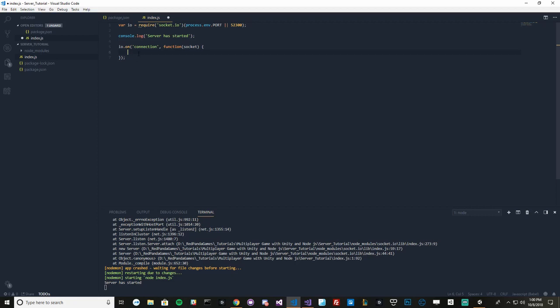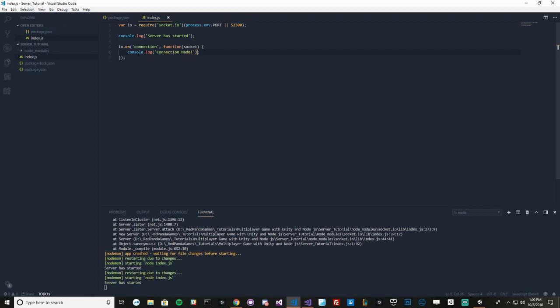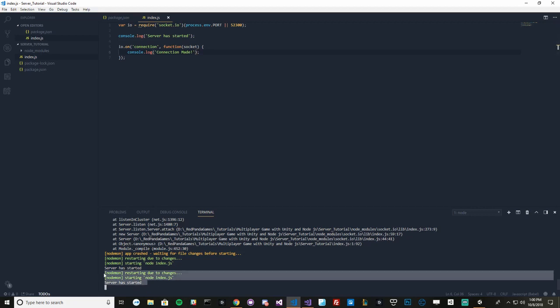And all we're going to do is a console log, and we're going to say connection made, and maybe an exclamation point. If we hit Control S, you'll notice nodemon just picked it up, and it still says server has started. We haven't got connection made because nothing's connected to it.